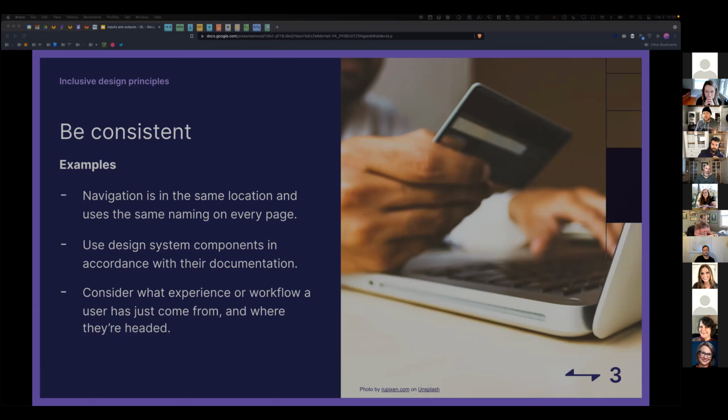On the right side of the screen here is an individual entering their credit card information into a website. And a purchase flow is another great example of the type of experience where you consider where someone has been and where they're headed next.